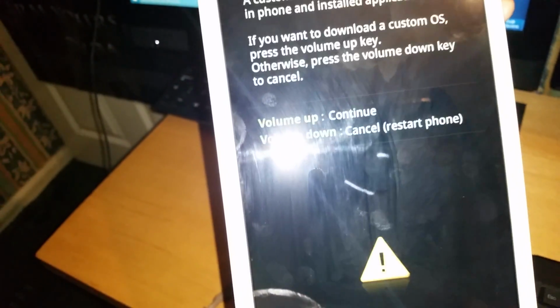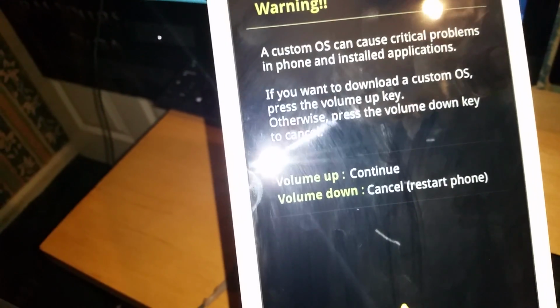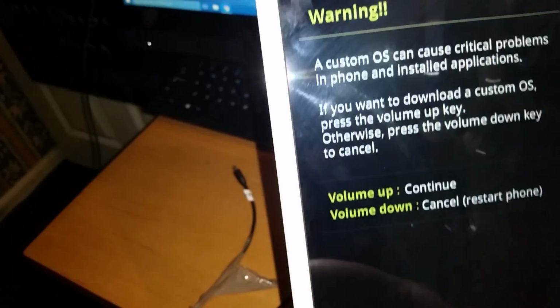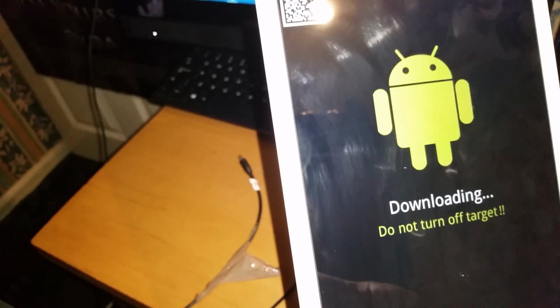Okay, so when you power off, you're going to press the home button here, and you're going to press the volume down button on the side, along with the power button. So you're going to press all three, the home button, the volume down button, and the power button, all at once, until it says warning. And then you're going to press the volume up button until it says downloading mode.